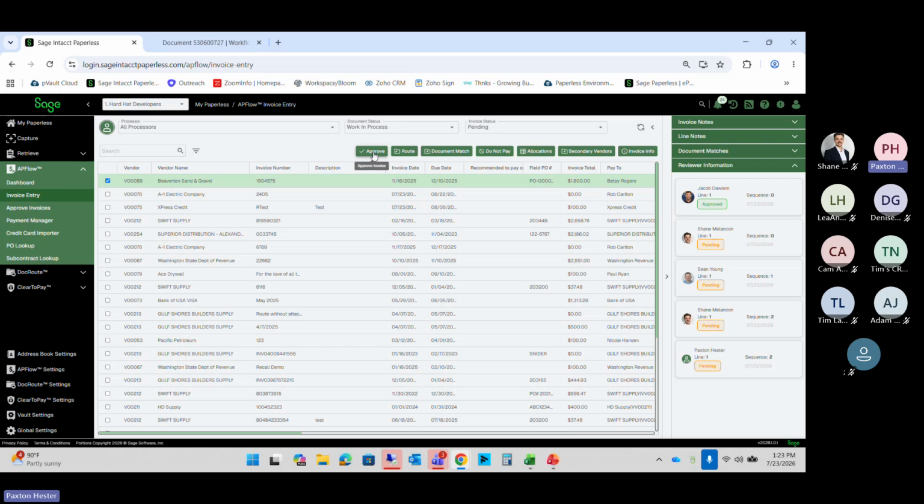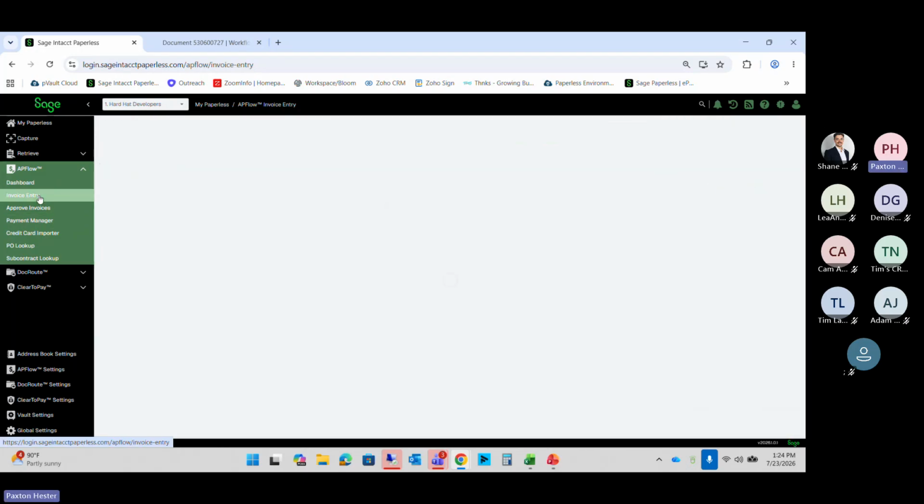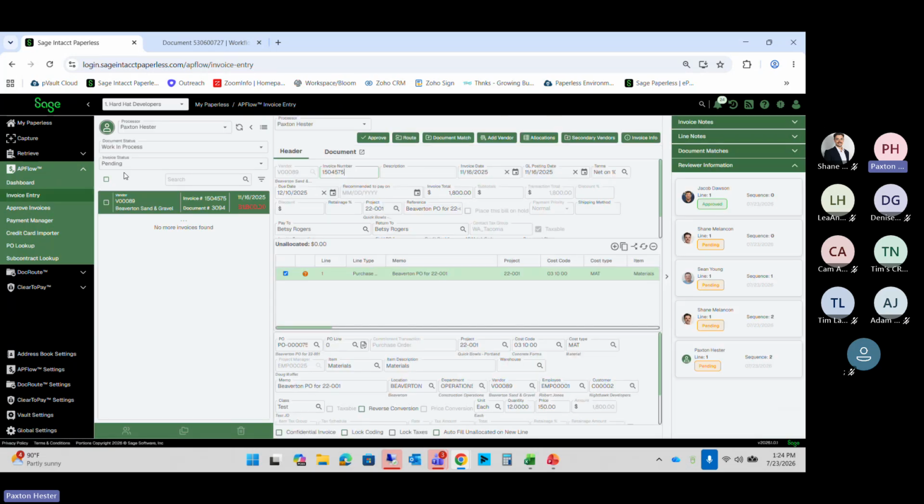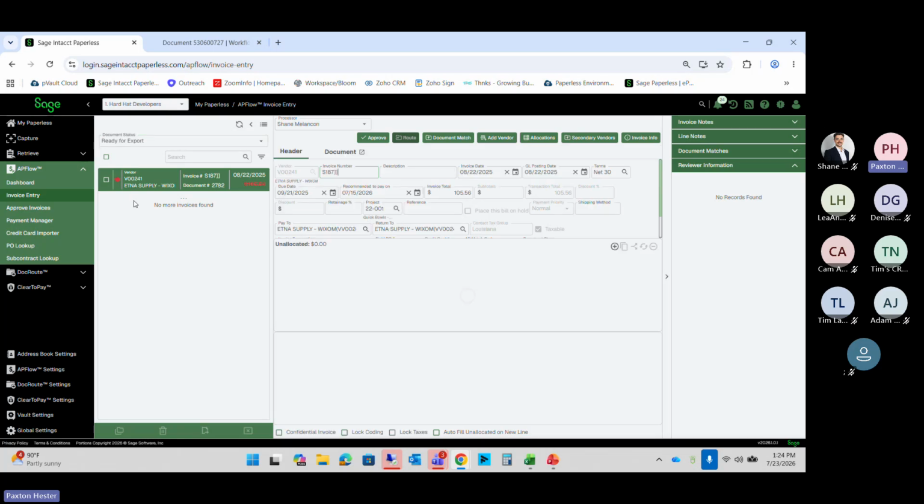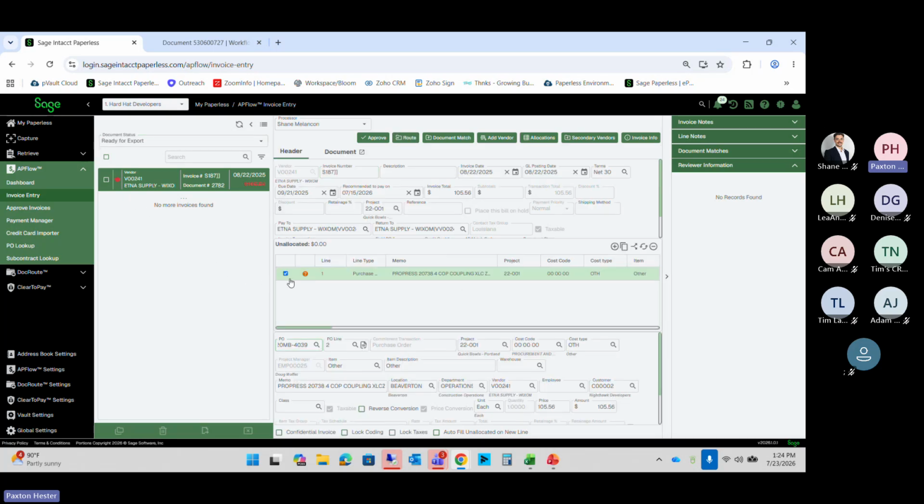This might be something that's out for a discount, as Shane talked about earlier. This might be something that's pay when received situation. But again, any of the tasks that are done within here are going to be followed in that audit trail should there be a question. Also now from our invoice entry screen, we can go to our ready for export. These are the invoices that have been fully coded. They've been fully approved, and now we're ready to send them to our accounting system to be paid.